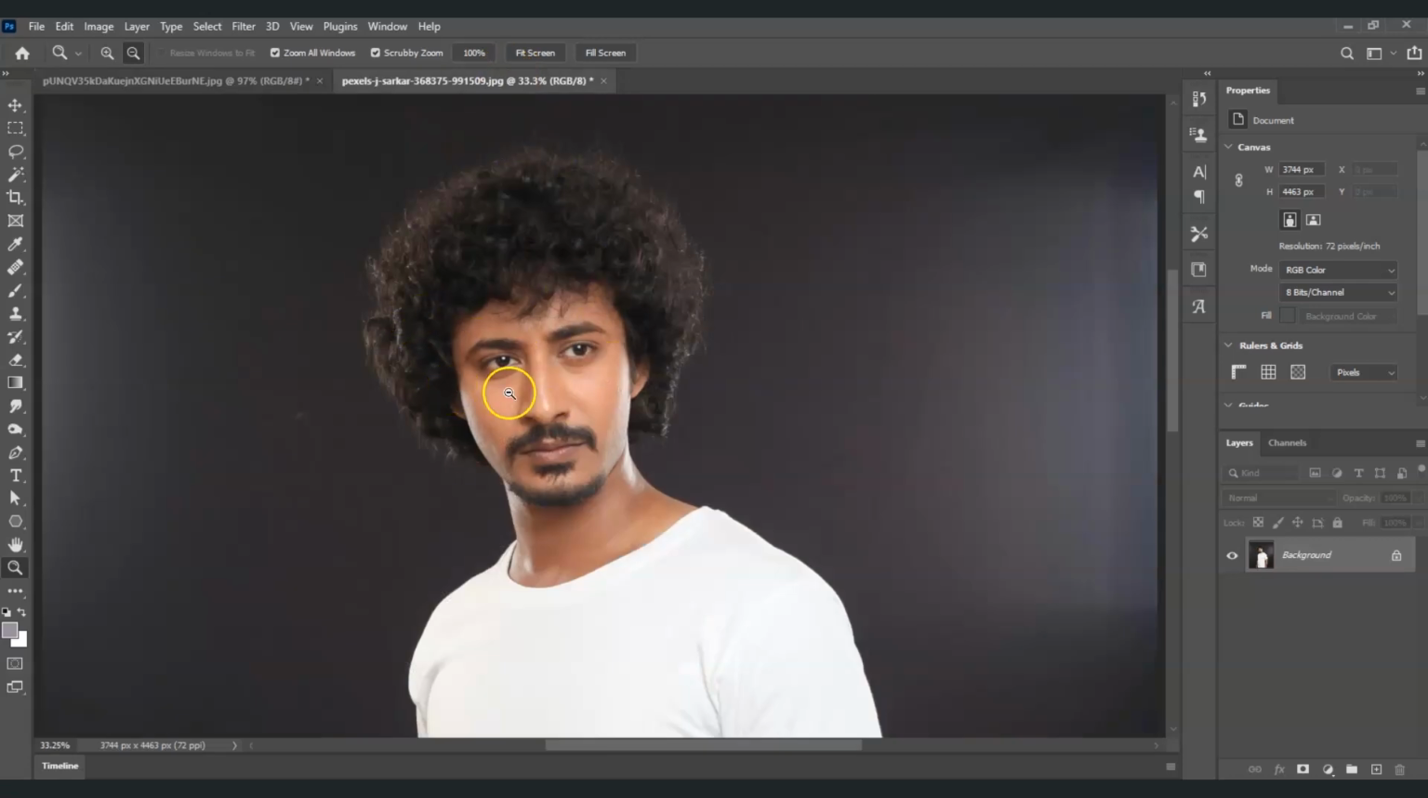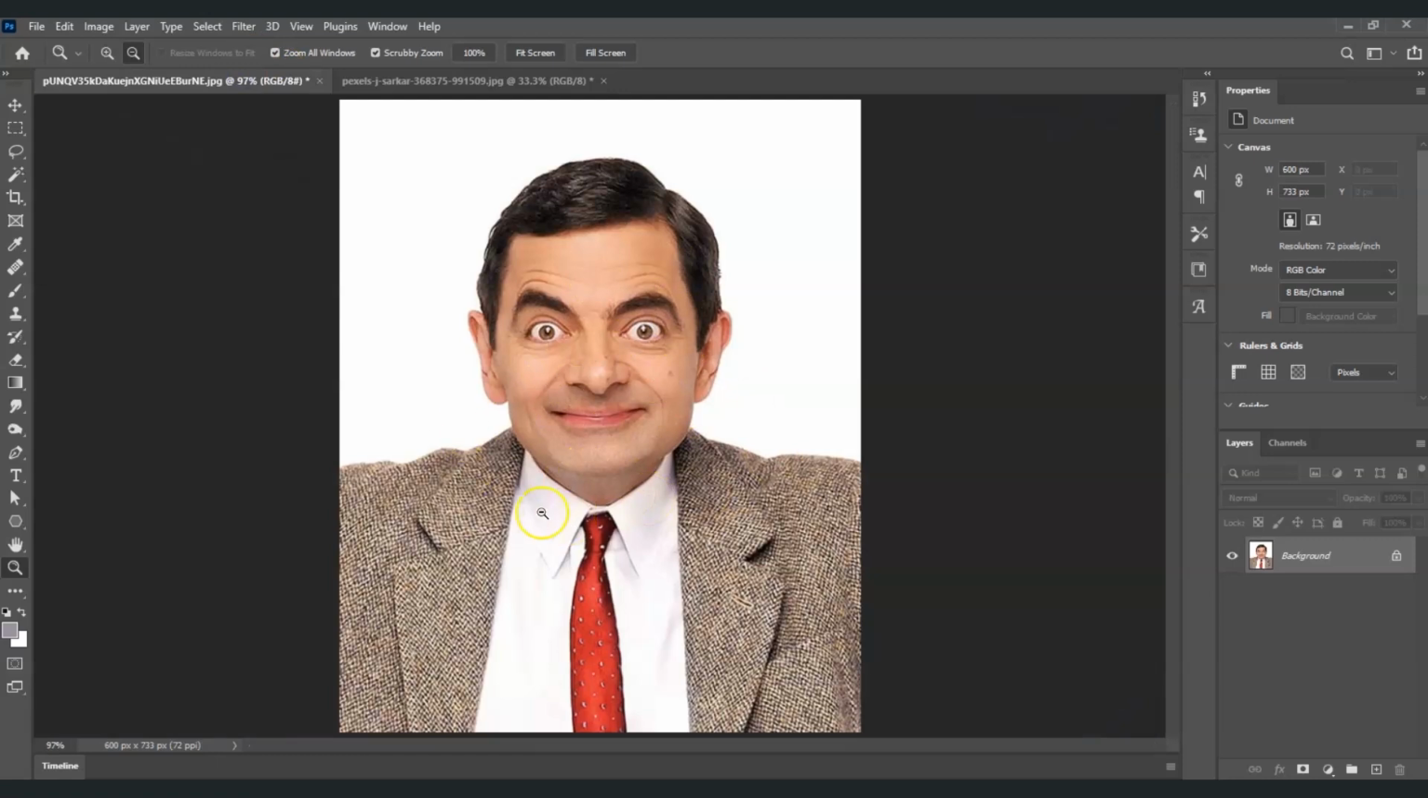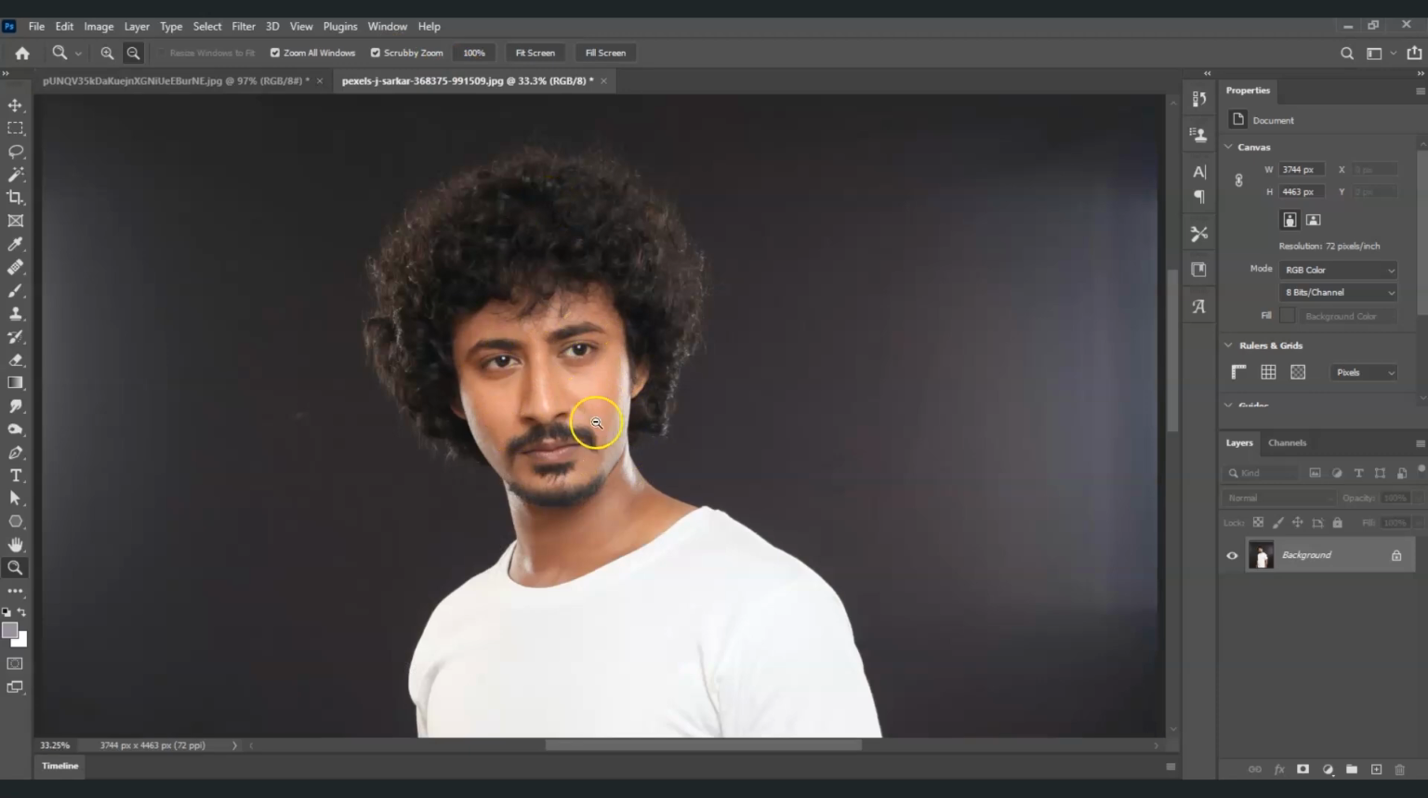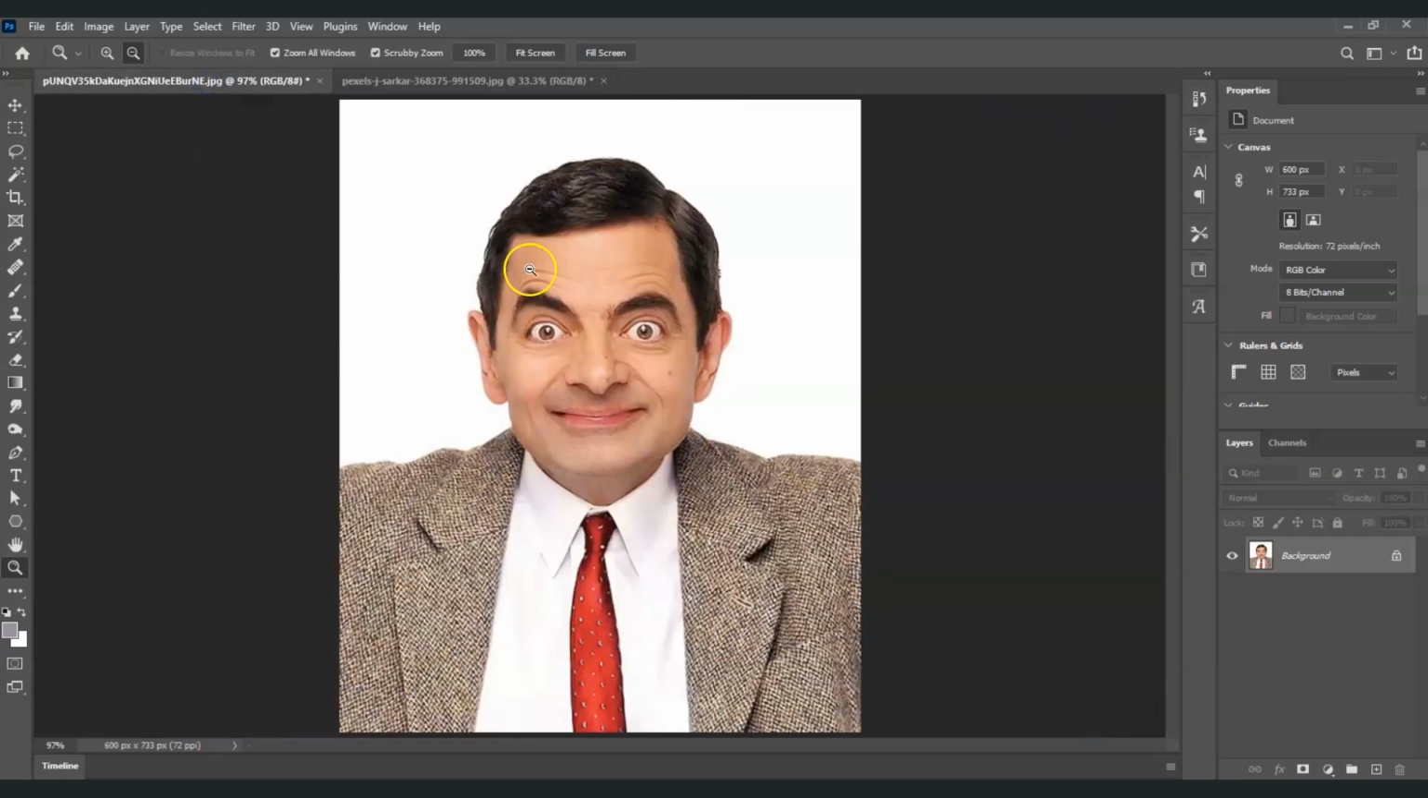For doing the swap face, we will be using two subjects here. The first image will serve as our background, and an image of this comedian, and this face is the one that we'll put on this man's face. All right, so the first step we're going to do here is we're going to the subject where we're going to create a selection on his face.